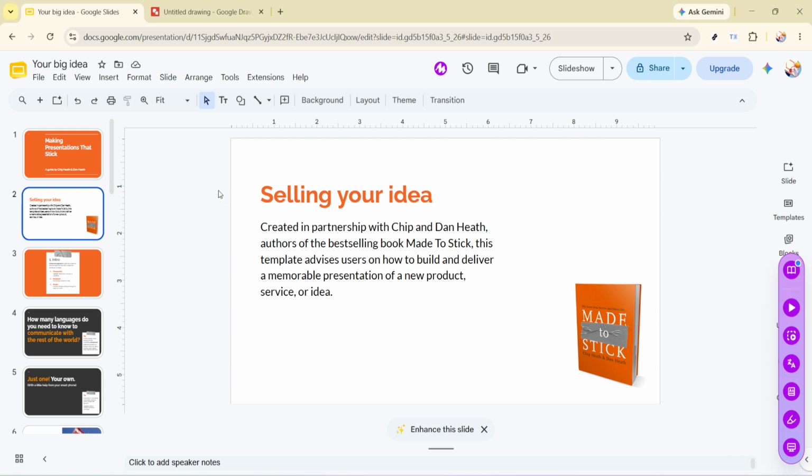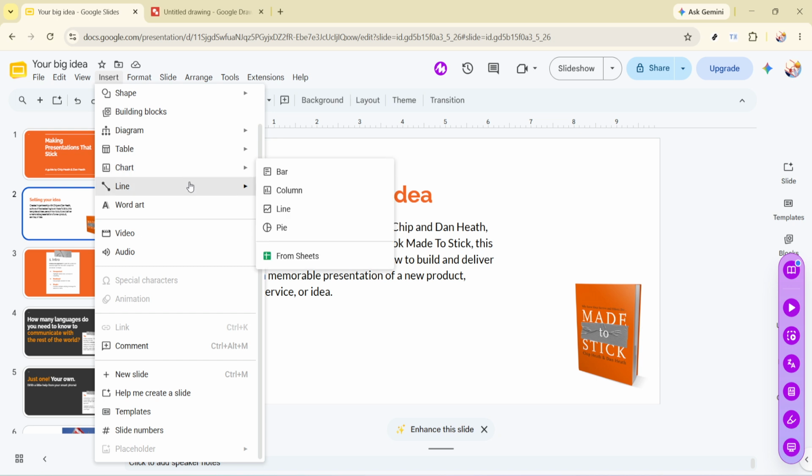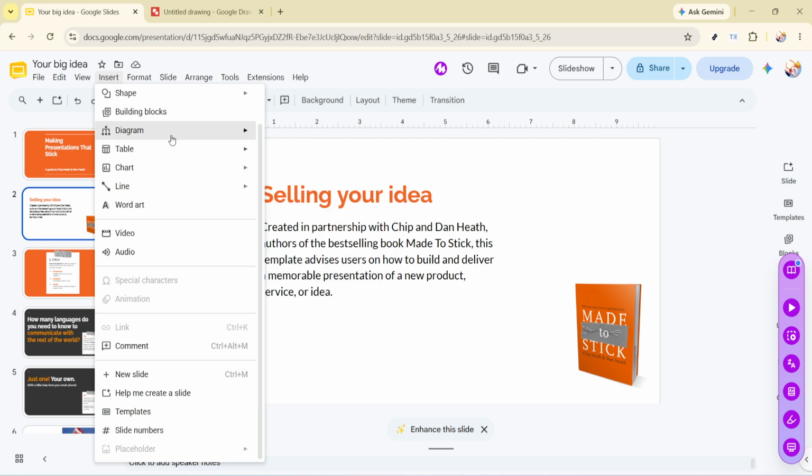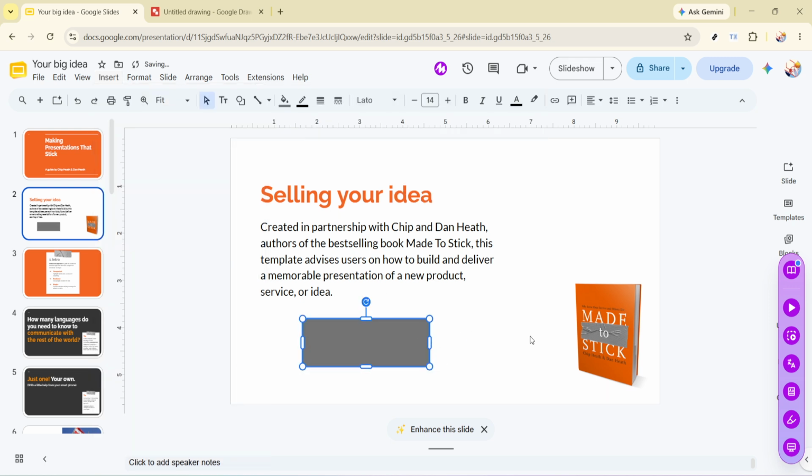Click on the slide where you want the drawing in the left sidebar. Click Insert on the menu bar, then select Drawing, then New. A Google Drawings editor pops up in a new window. Use the drawing tools, shapes, lines, text boxes, to create your drawing. Once you're done, click Save and Close. The finished drawing gets inserted directly into your slide. If you need to edit it later, just double-click the drawing to reopen the editor.